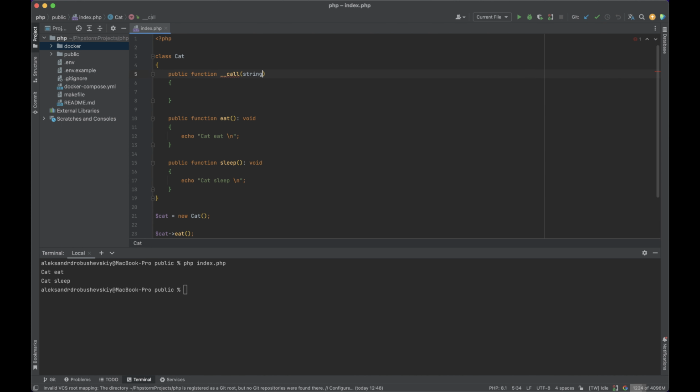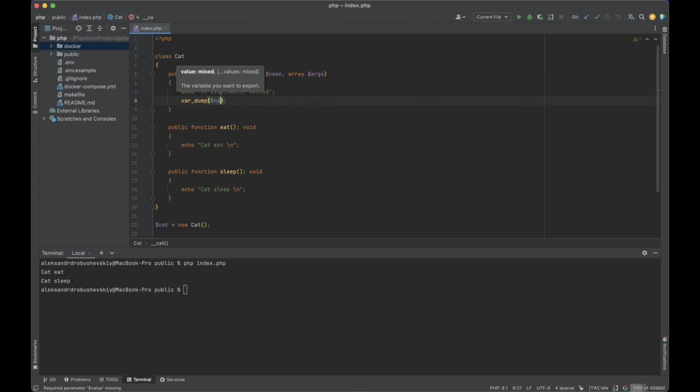The call method takes two parameters. The first parameter of the type string is the method's name. The second parameter of the type array is the method's parameters. Let's make a message output of these two parameters inside the method.